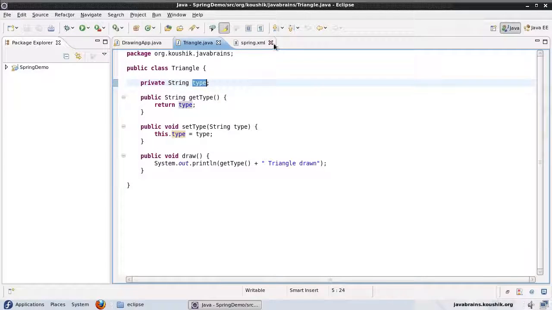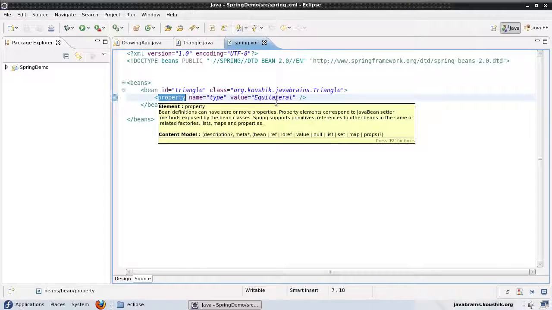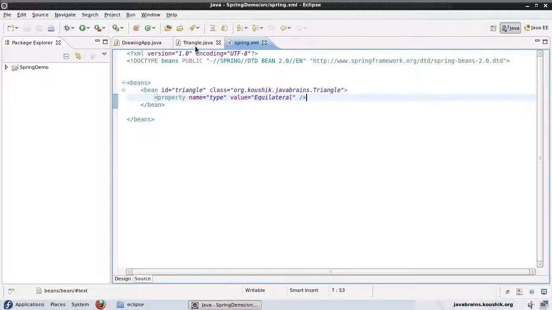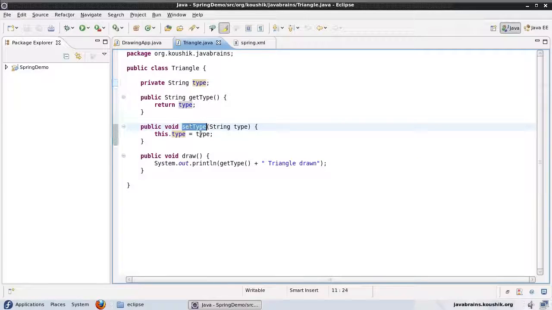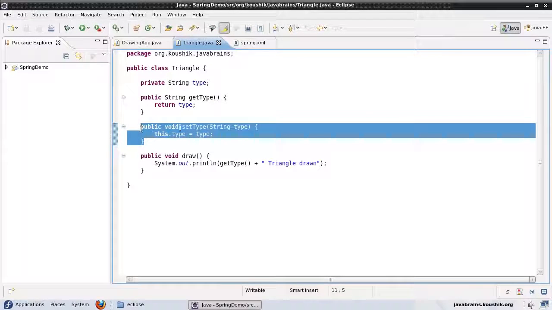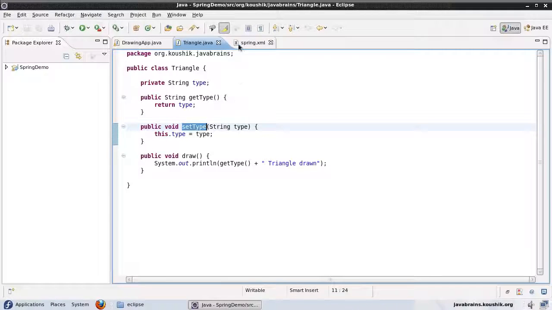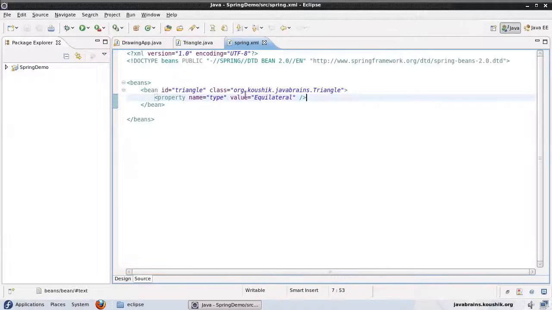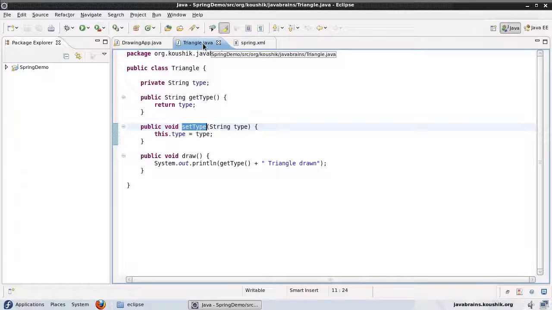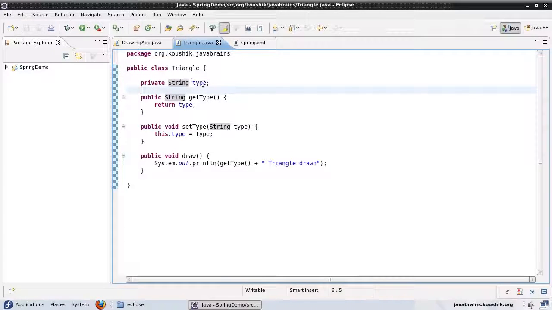See here, we used a property tag to set the value. Now what the property tag is doing is, it's using this setter. You have defined a setter here called setType, and Spring is using this setter in order to initialize the value here. So this is called setter injection. There is another way you can inject values, and that's by constructor. You can use constructor injection. This is if you have a constructor in your class which takes in the parameters for its member variables, you can use that constructor to set the values instead of using a setter.